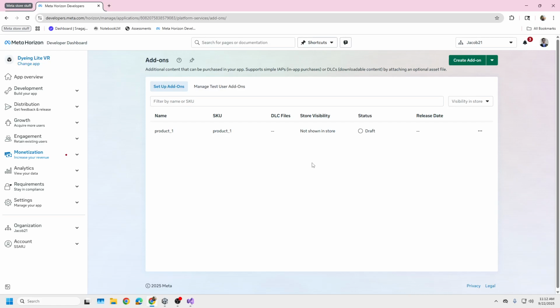All right, here's a quick tutorial on how to do the scripting part of adding in-app purchases to your Meta VR game. This assumes you've already made the app, uploaded it to Meta Horizon, gotten through all those checks, and that you've also done the data use checkups.